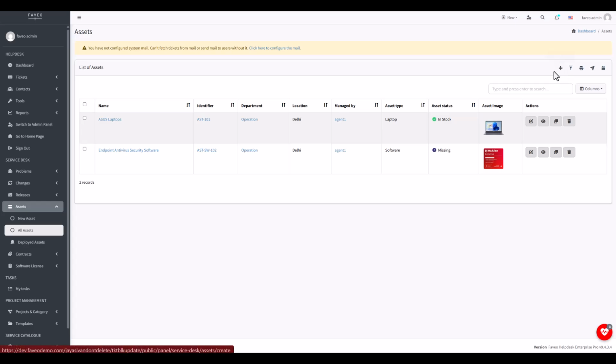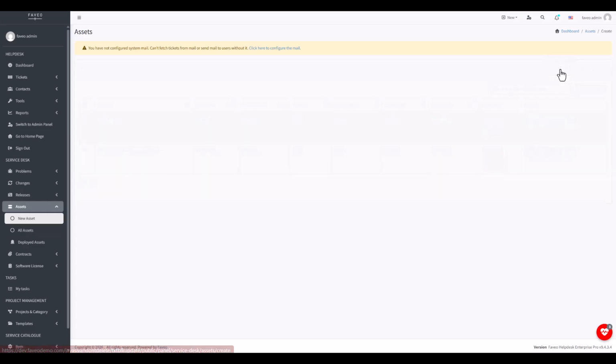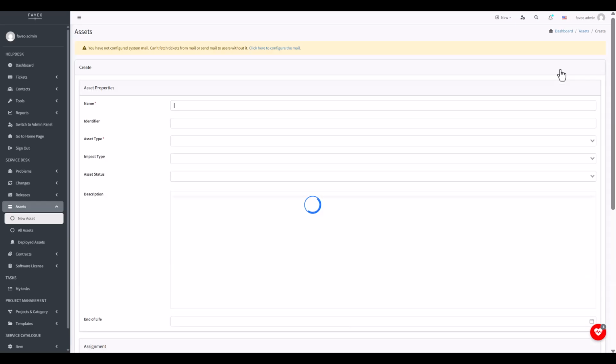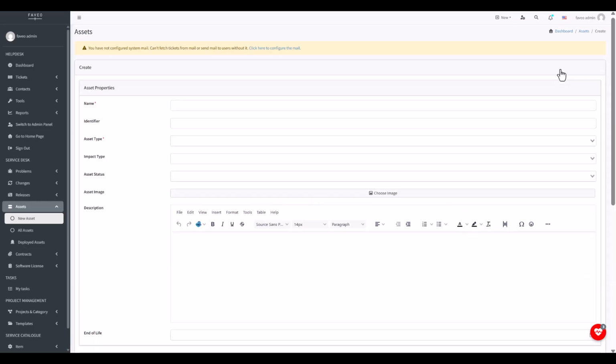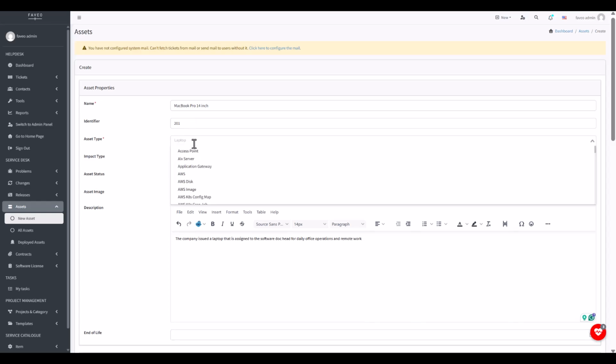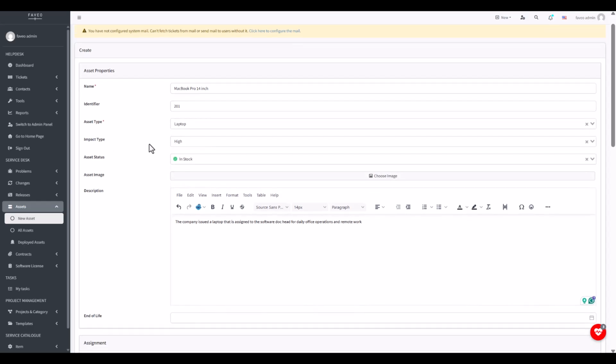Click on the plus icon to create a new asset. So this is where you enter all the important details related to an asset in the system. First, enter the name of the asset, then add the identifier. It is a unique ID or code used to identify this particular asset. Then select the asset type to define its category, such as hardware, software, or a network device. Here we have chosen laptop under the asset type.